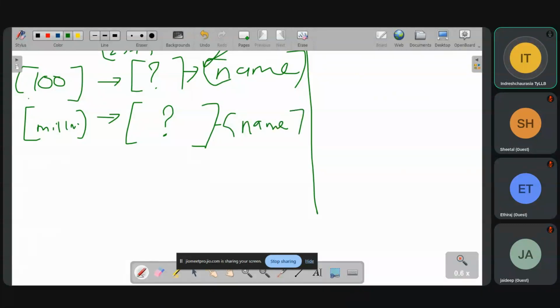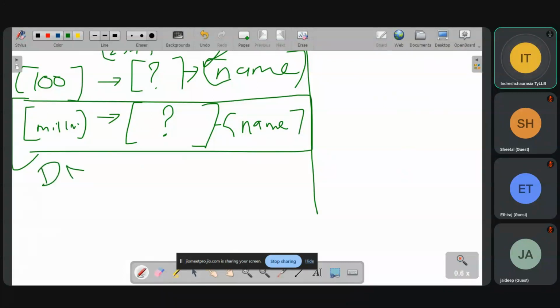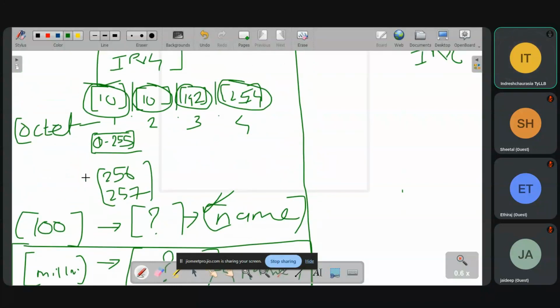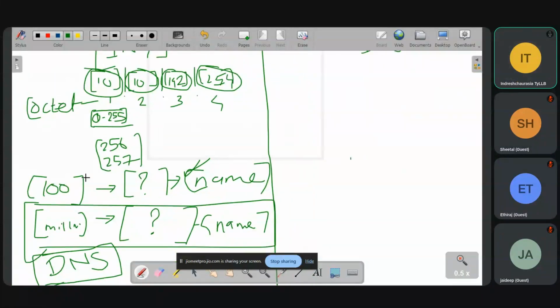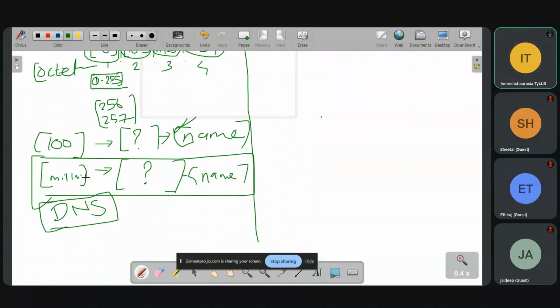So this system of giving a name is called DNS, Domain Name System. Giving a name to an IP address is nothing but DNS. Remember this. So this is how IPv4 looks.